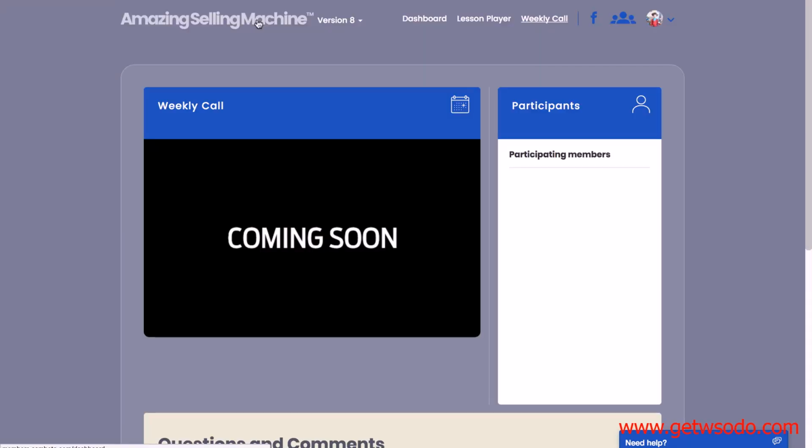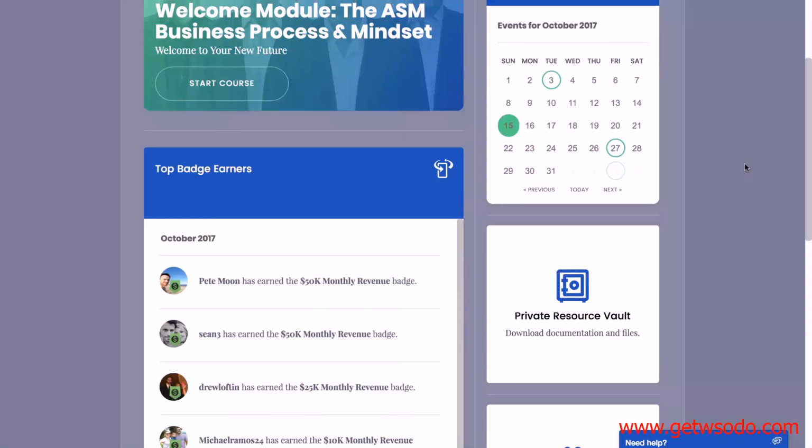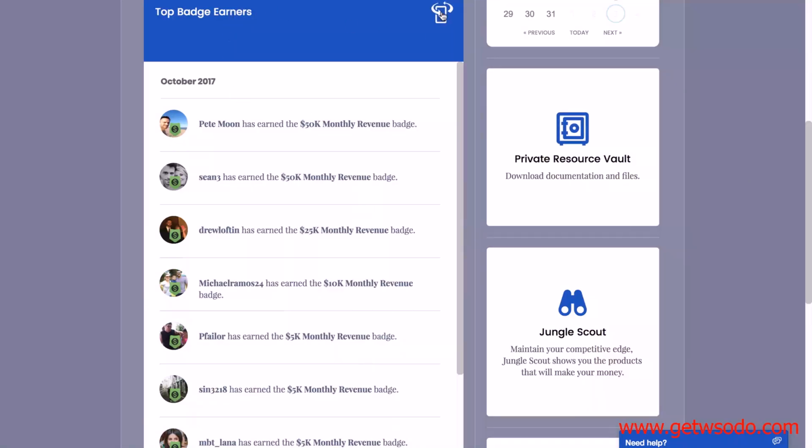I'm going to go back to the dashboard again, and you can click on dashboard. I just find it easier just to click on the logo. And we're just going to look at a couple more things before we go to the player. So I'm going to scroll down. First of all, top badge earners. You can reverse this by clicking this button here, and it will show you the latest badges. Now this is a really cool way of seeing what everyone's up to. Now these badges apply to all of ASM, so it's not just newcomers, but for top badge earners, it just means that anyone who's earned a revenue badge recently will show up here, and if I was to reverse this, it'll be all the latest badges.